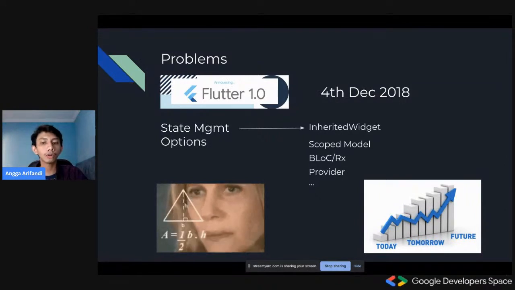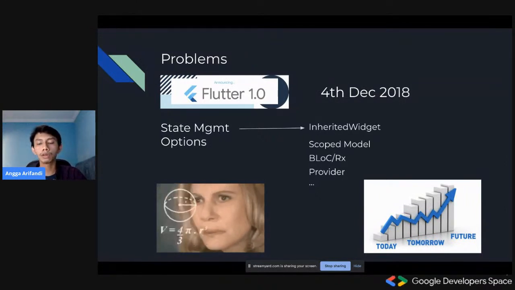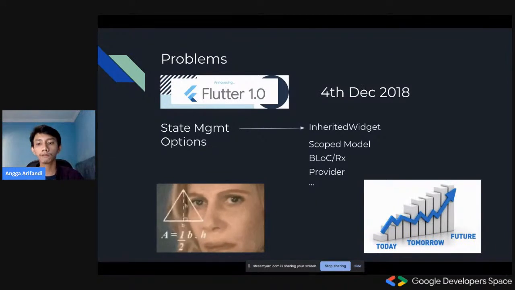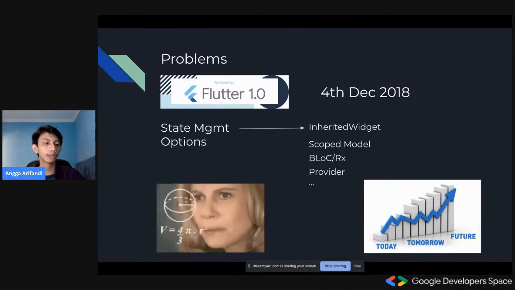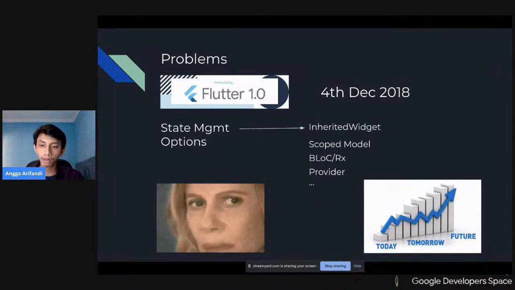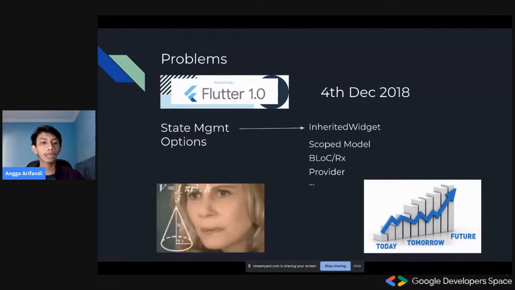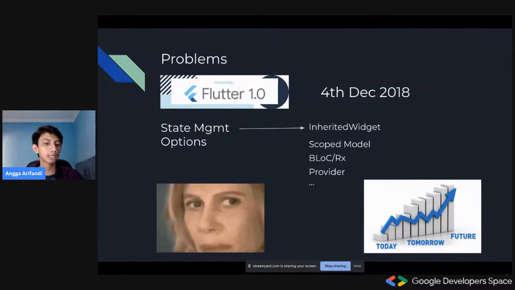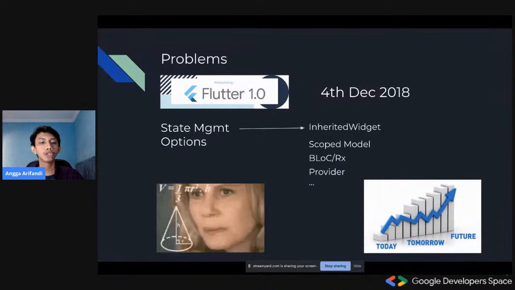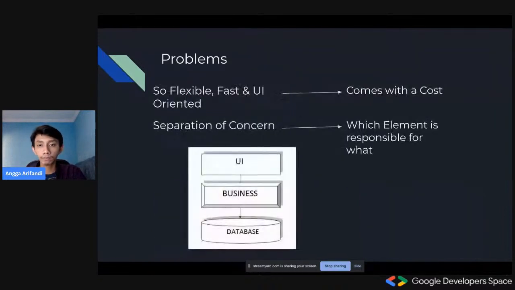And that could be a problem if we wanted to release our application for the long term, for example 4 or 5 years from now. If we keep changing the state management implemented inside our app, it could be a huge pain, right? So another problem that I've been experiencing is Flutter. I think we can all agree that Flutter is so flexible, fast, and UI oriented.